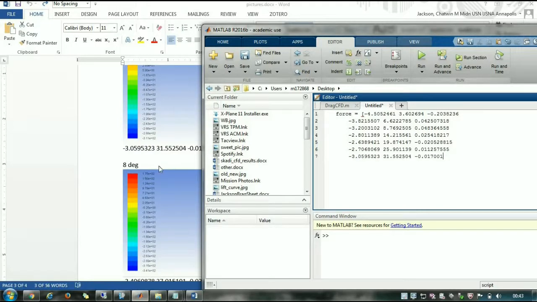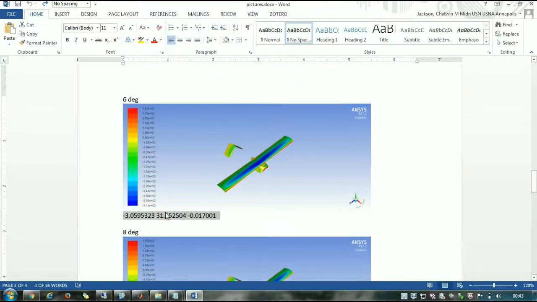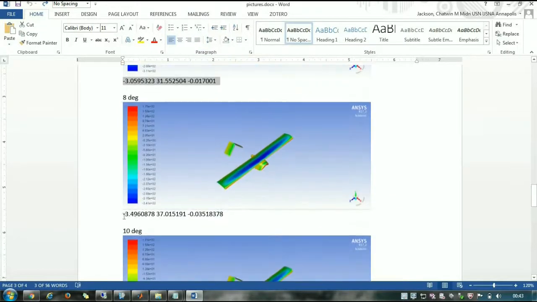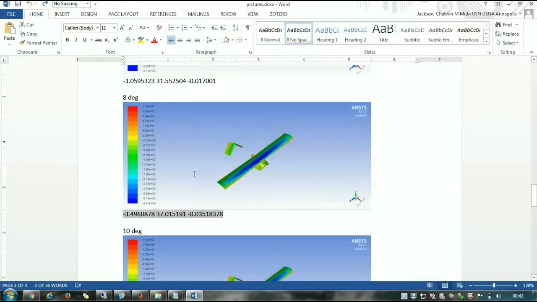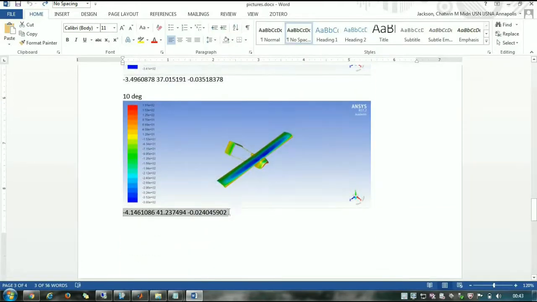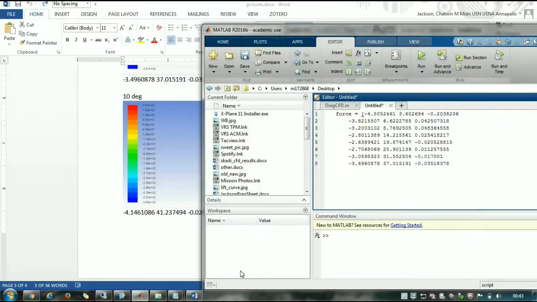You can see there at 6 degrees it's getting about a 2G, 6 degrees angle of attack at 2Gs on the aircraft, which weighs about 15 pounds.